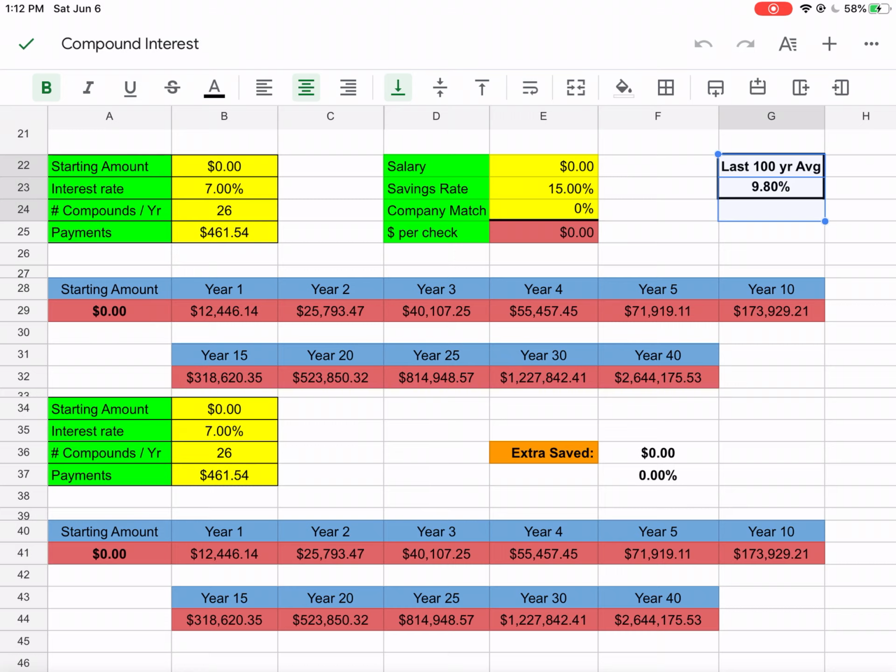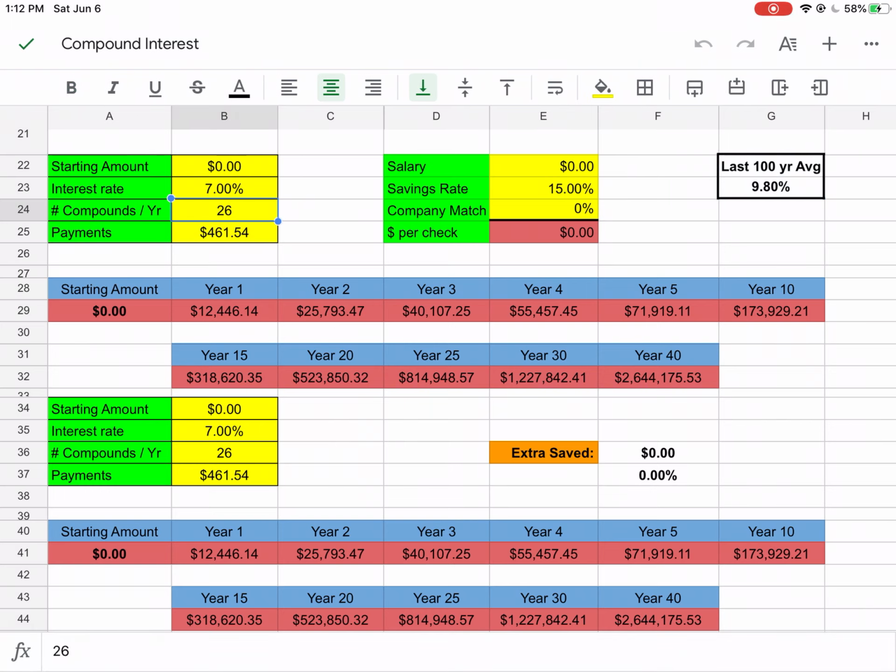Now, if you want to be really careful, you can do 6%, which the numbers are going to come out smaller, but it is a more conservative, more on the safe side kind of estimate. I'm just going to use 7. And then our number of compounds per year, if you're putting aside a certain amount of money per month or per check, this is going to be where this comes in. So if you're saying you're going to put in money every month, you're going to want to make this number 12.